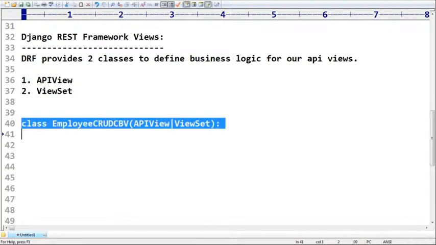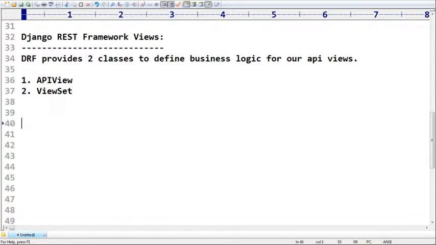Any doubt? Friends, all the people are in a position to understand, right? Now, just a basic idea. I want to tell you what the difference is between these two things. When should we go for the first one, and when for the second? When should we go for API view, and when for view set? Which is more powerful, and which is not powerful?